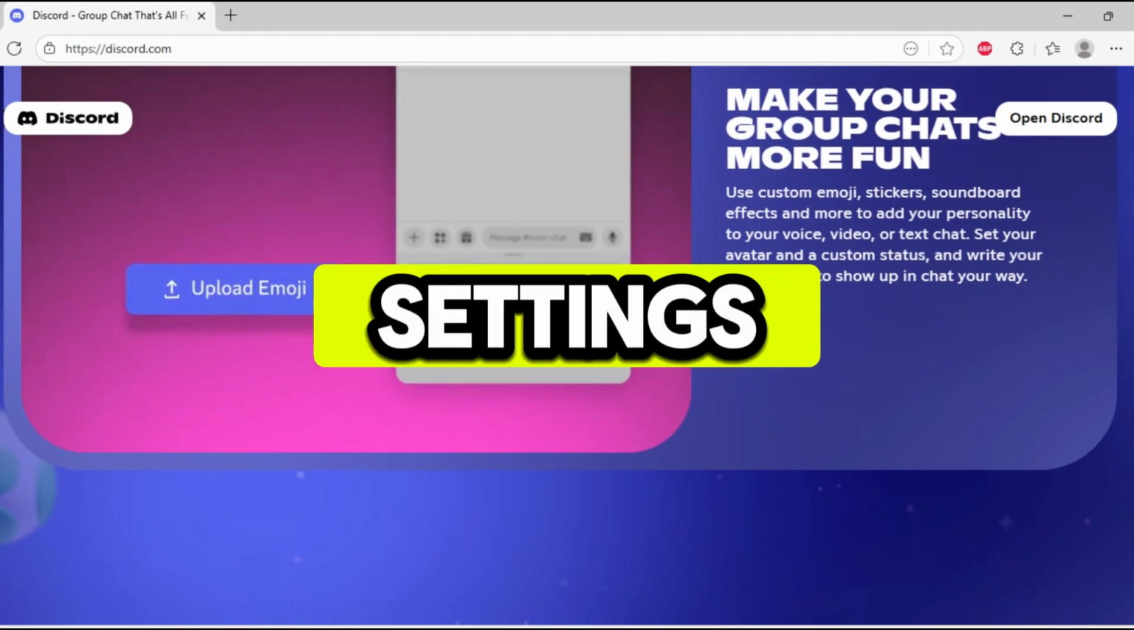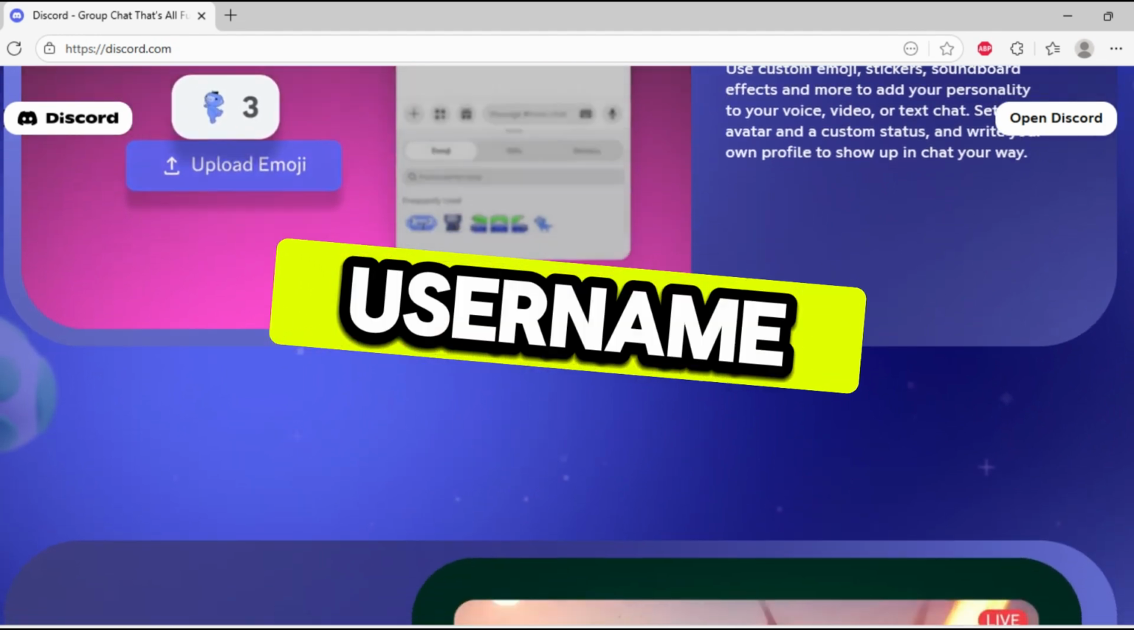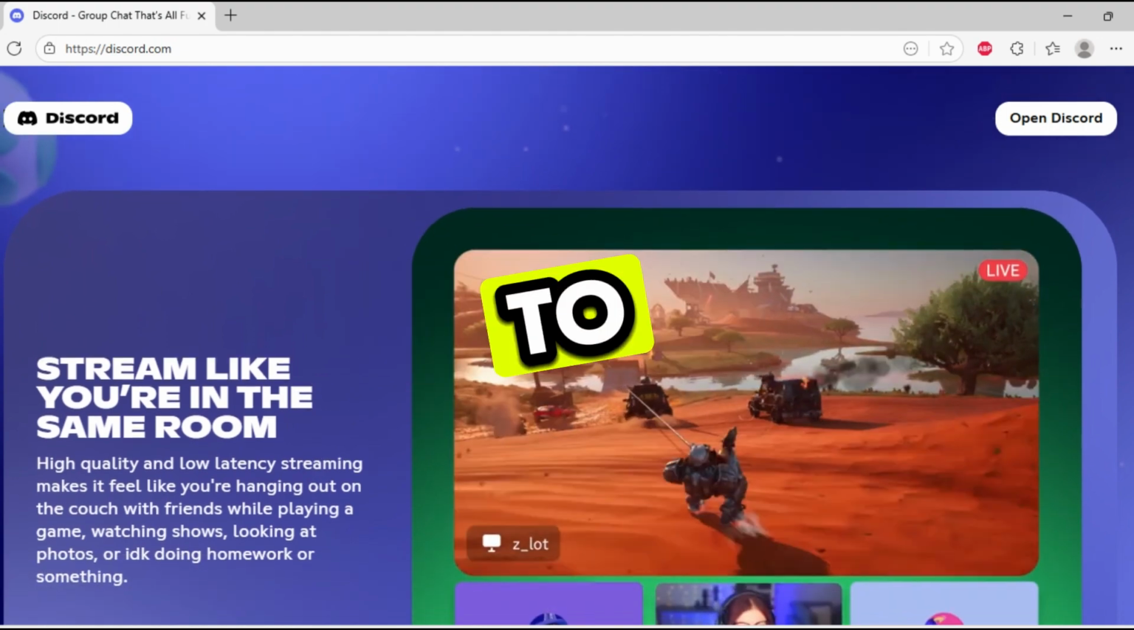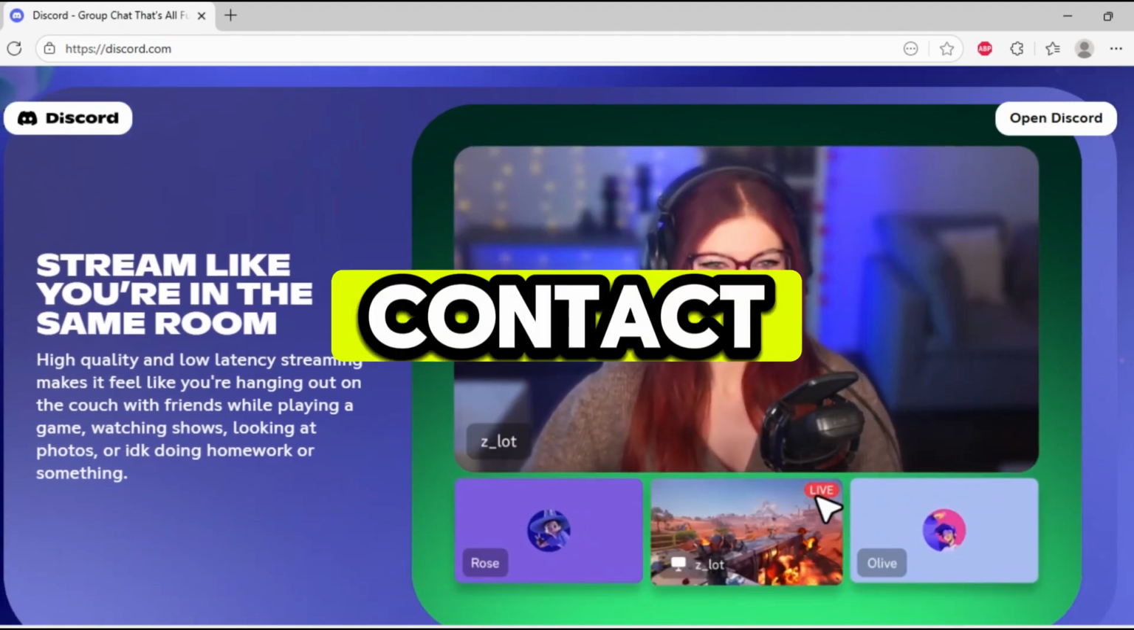Next, go to User Settings by clicking the gear icon near your username. Then, select My Account, Edit next to your email address. Since you don't have access to the old email, click Need Help or Contact Support.